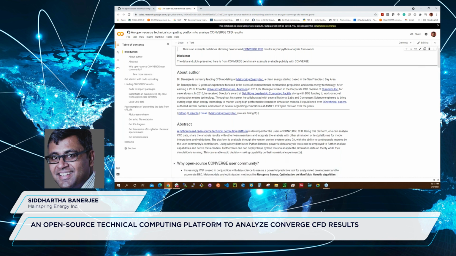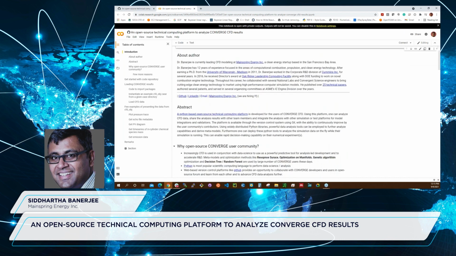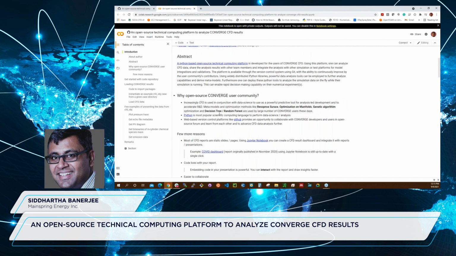The abstract is already here, but the main idea is, why do we need an open source Converge user community? What I have seen recently from many researchers, particularly from Argonne, is they're using CFD with data science. And in data science, everyone has their own preferred way to do it, probably MATLAB. But Python is one of the most popular scientific computing languages, particularly for data science and analysis, and it's free. So I believe that with Python, you can actually expand your data analysis and data science with more users, with more collaborators. You can collaborate more easily with others.